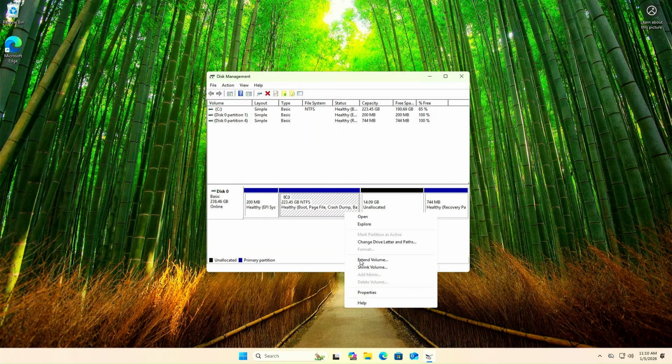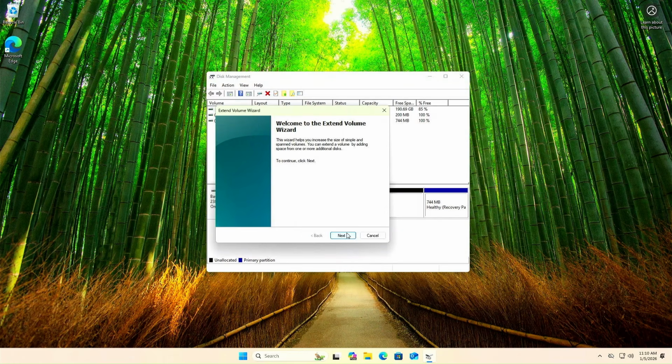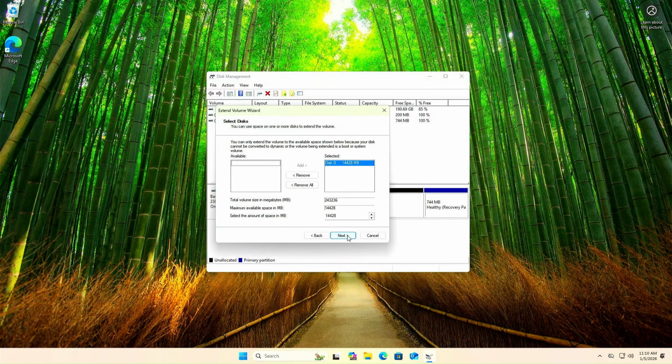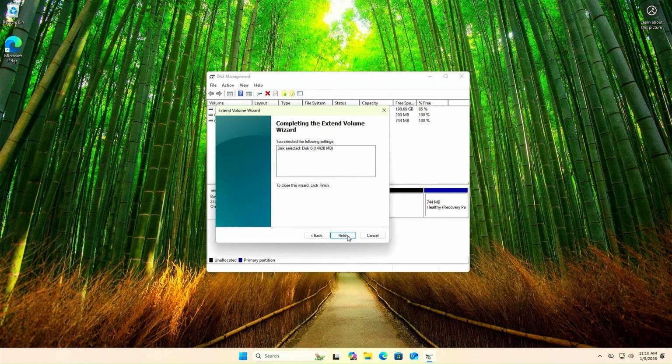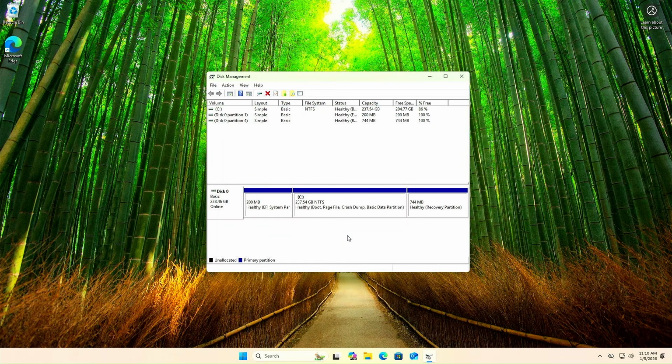In Windows Disk Manager, right-click on the C partition and select Extend Volume. On the next window, continue without changing anything and finish the process. And that's all. Now there is no trace of Pop!OS on my computer, and I did this without using a USB device.